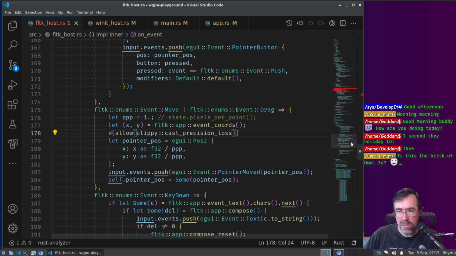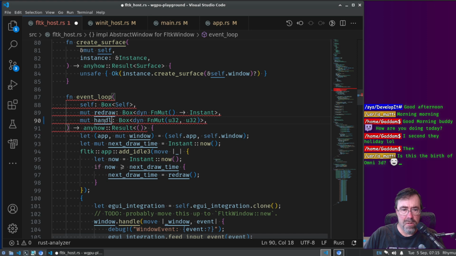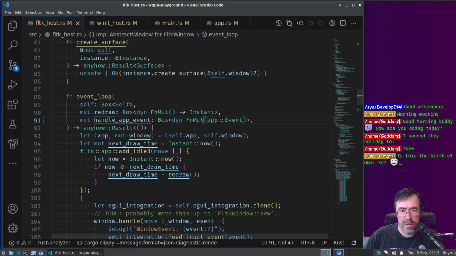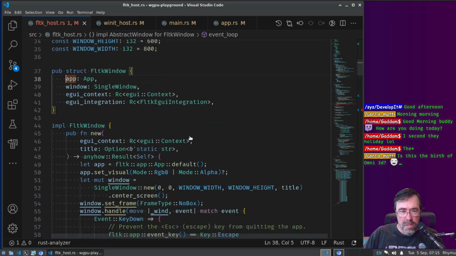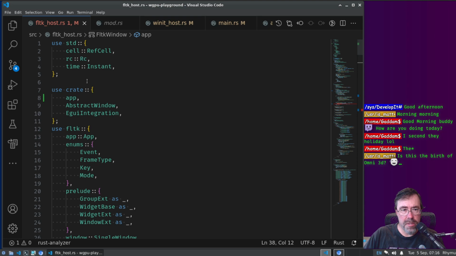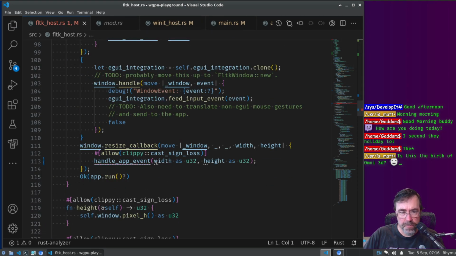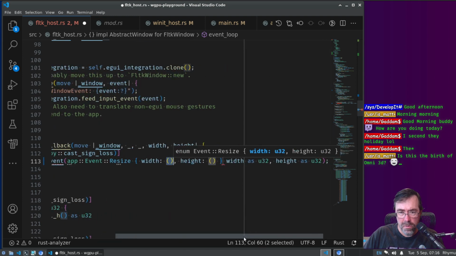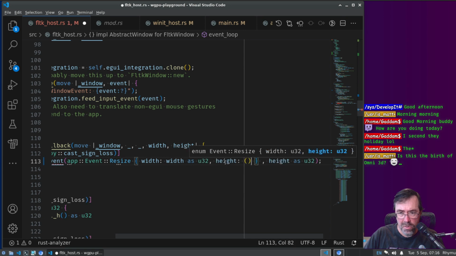All right, and then fulltick host. Handle app event. Import app from the crate. That is ambiguous, isn't it? Because we have fulltick app. App coming from, yeah, well, I'll clean this up a little bit later. Anyway, for now, app event resize. Okay.